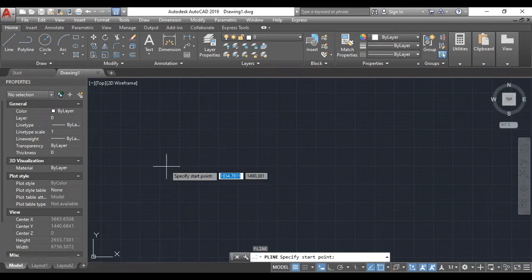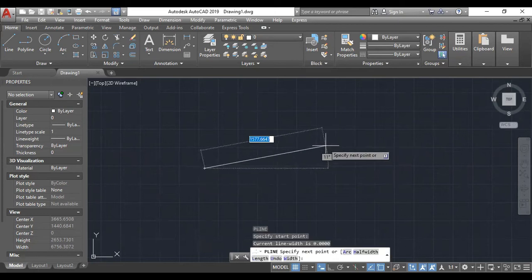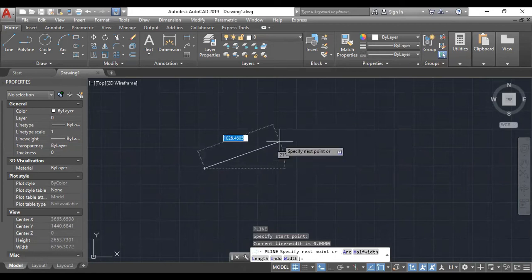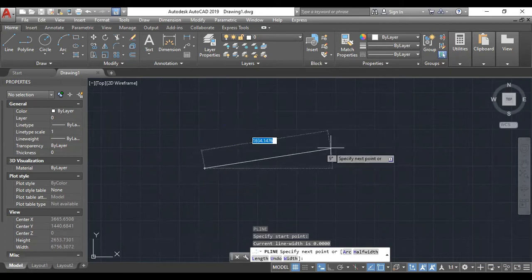After selecting the polyline, you can see in the command box that the text asks us to specify the starting point. So for creating a polyline, I'm going to specify the starting point. If I want to start from this point in the model space, I click here. Then the command box asks us to specify the next point. If I want to pick this point as the second point in the polyline, I can click on that point.